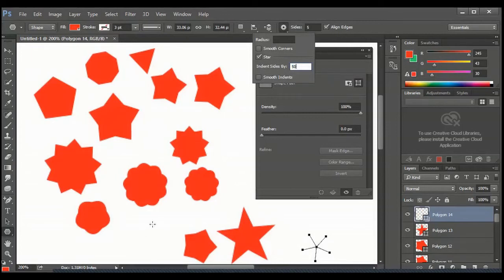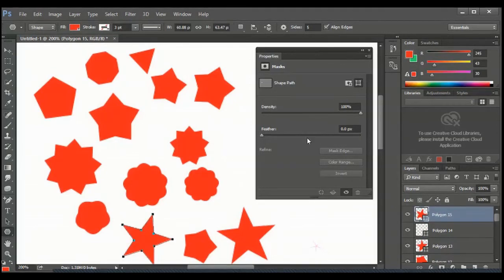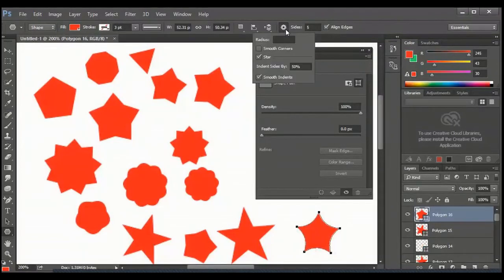Okay, now I want to make a curve here, so I can use the smooth indent. You see, it's curved there. So there are a lot of options available for the stars. What you have to do is go to the polygon, give the number of sides, and from here you can change various options. Let me erase all these things. Delete.